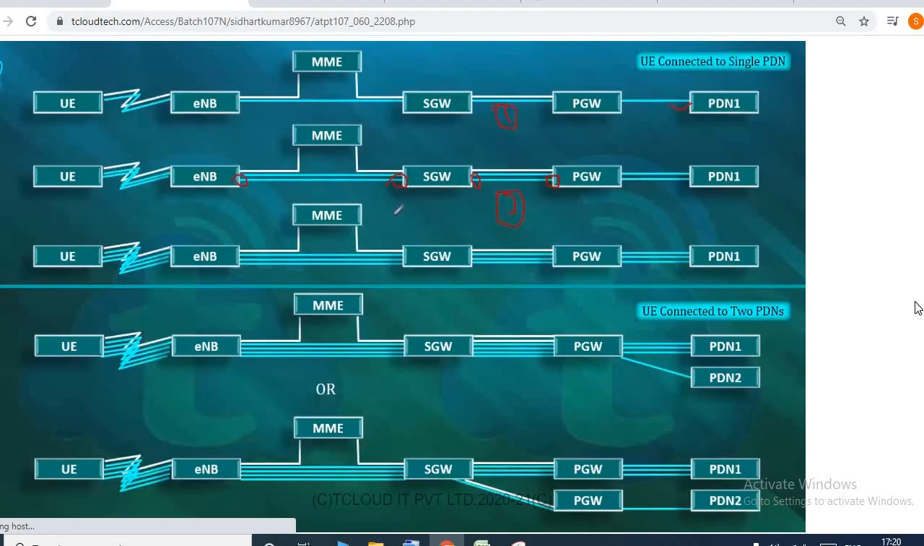So the 4 tunnels will get created as part of this create bearer request, create bearer response procedure to activate an additional dedicated bearer. But triggering is happening from P gateway, not happening from MME. Create dedicated bearer triggering always happens from P gateway. That's the idea.